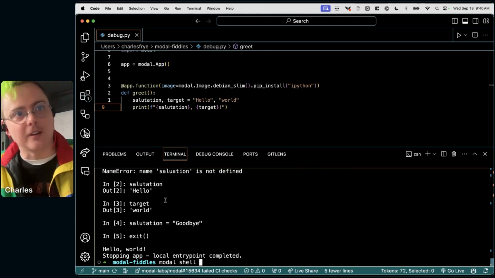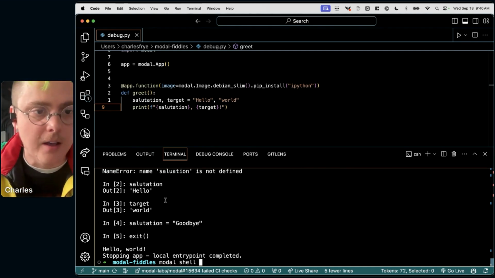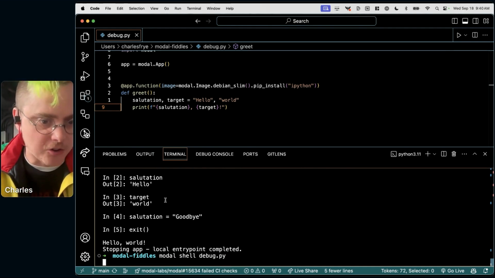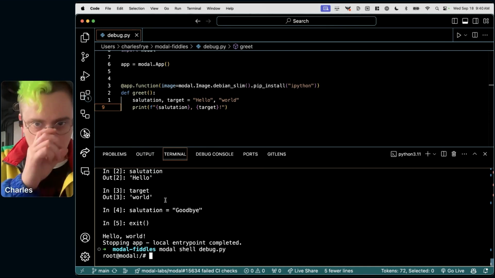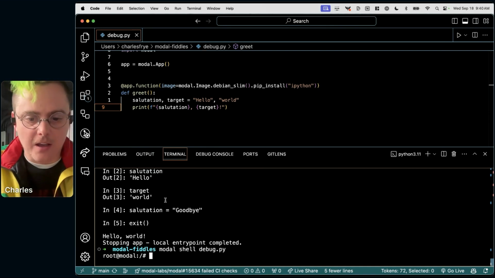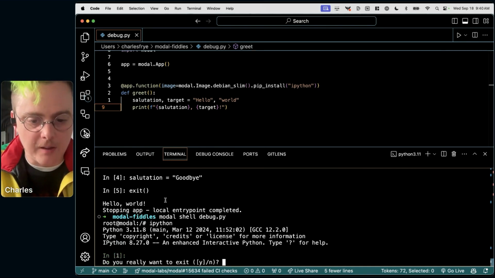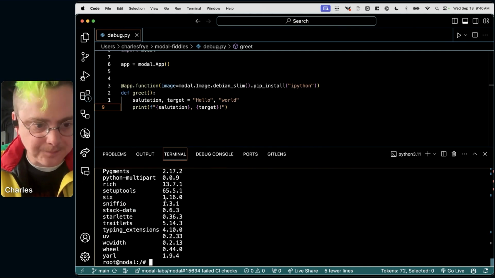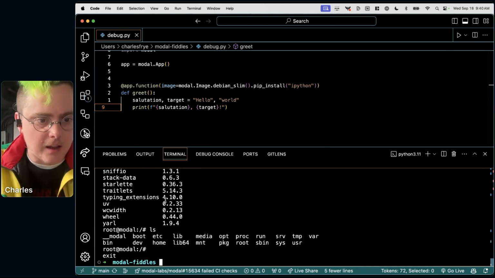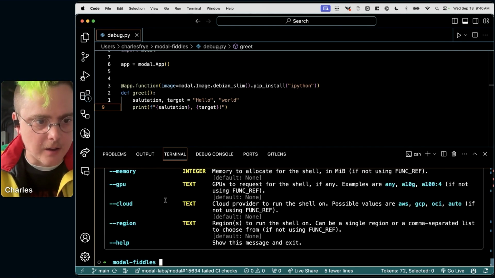This is like modal container exec with bash, but it spins up a new replica, so you don't interfere with your production infrastructure. So you do modal shell debug.py. And now we're going to land in this function's same environment. So I should have IPython, for example. Same pip environment, but not the actual executing function. Great. And let's see, are there any other good features of modal shell?